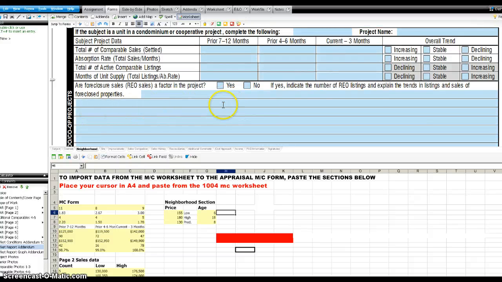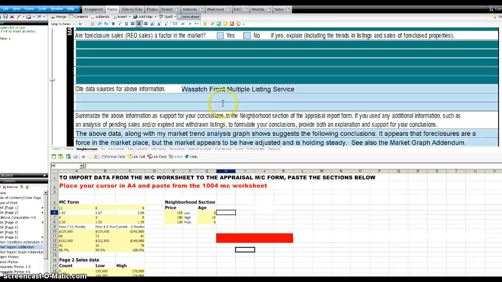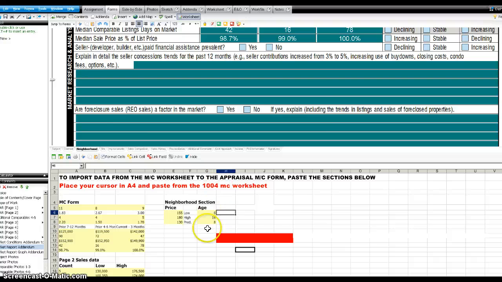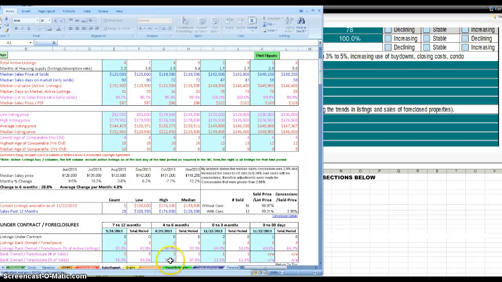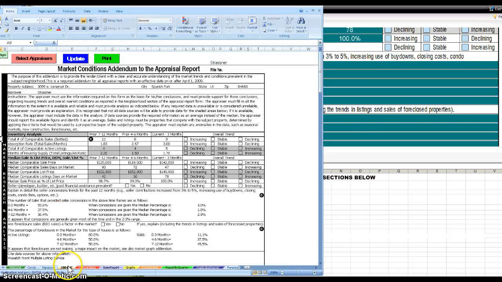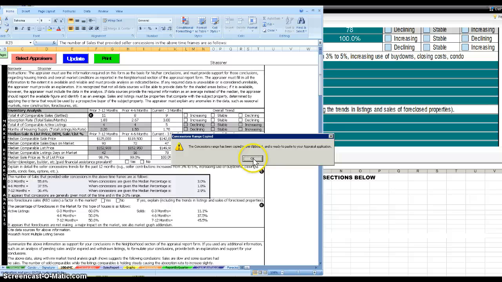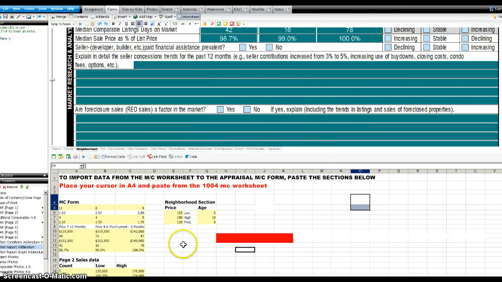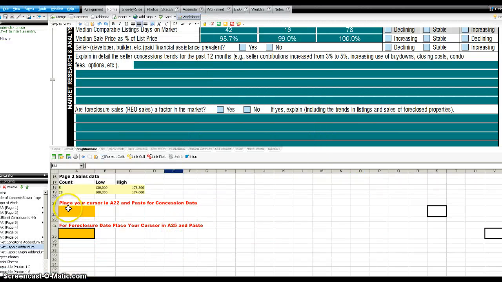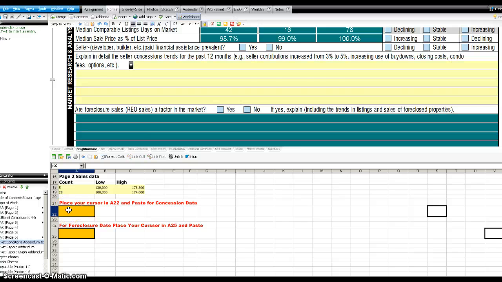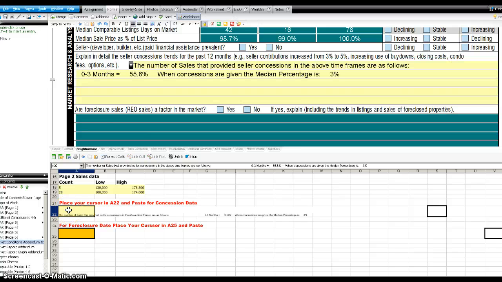The same thing is happening if we jump back to the market report, on the foreclosure section and the concession section. If we are in my MC program on the 1004 MC page, there is some data here that I like to put in, and this is the format that I like to show what's happening. I can also click on that cell, and it will copy that. Then I go to the MC form, scroll down, and I'm told to place my cursor here and paste it. It'll then put the data up into the screen up here.